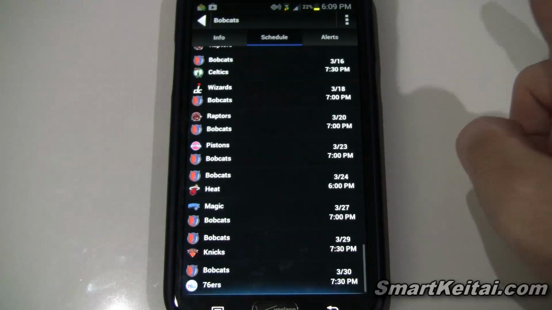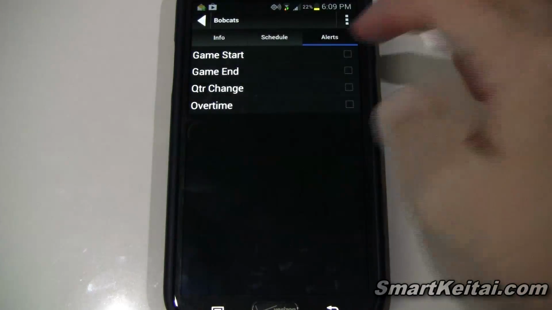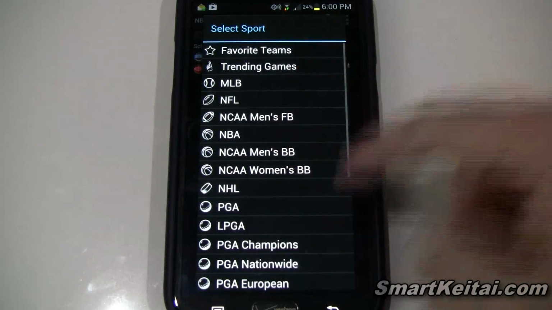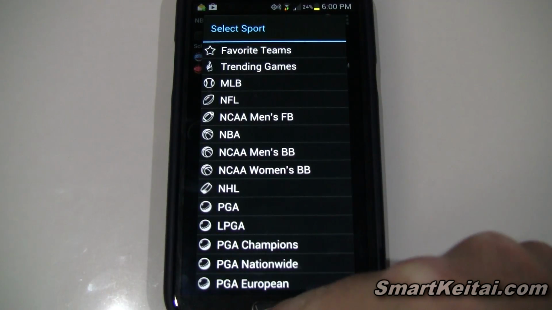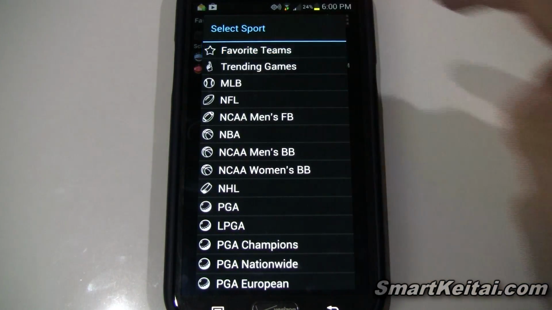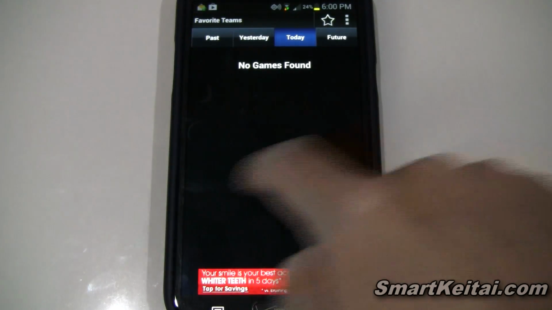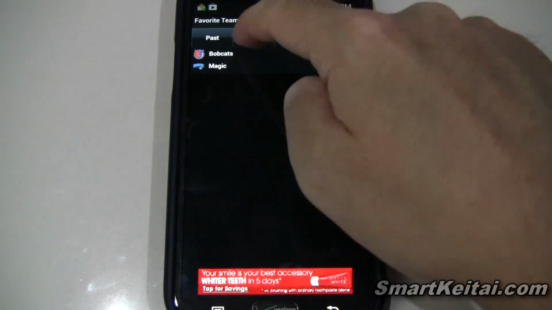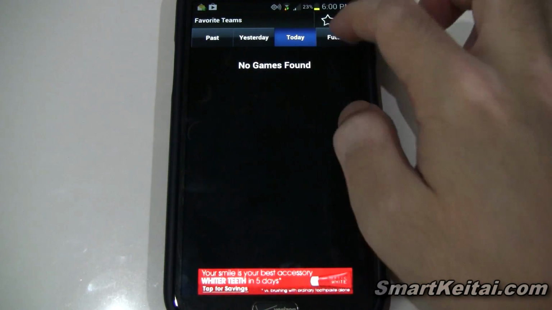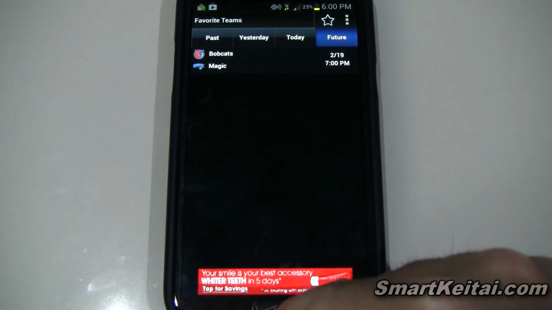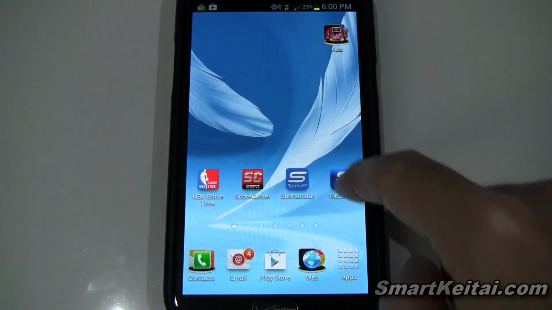Team schedule. And then we have alerts again. And if you tap here you can see that it has numerous other sports as well. And notice you can keep up with your favorite teams all in one place. So if you have different sports and they're all playing on the same day, you'll see that all show up here. I only added one team here though. So let's go back, check out one last app.